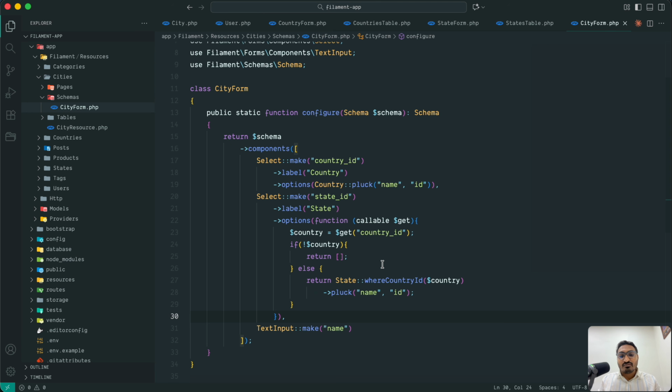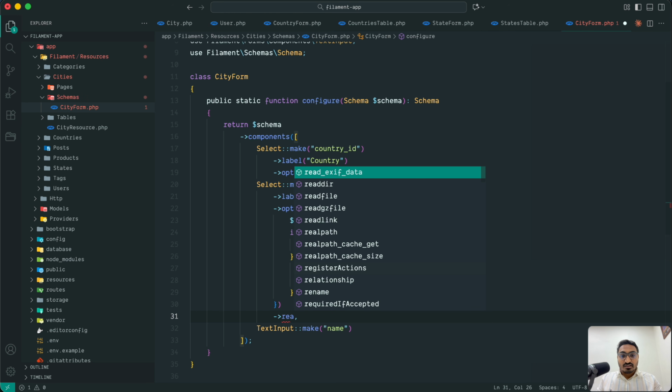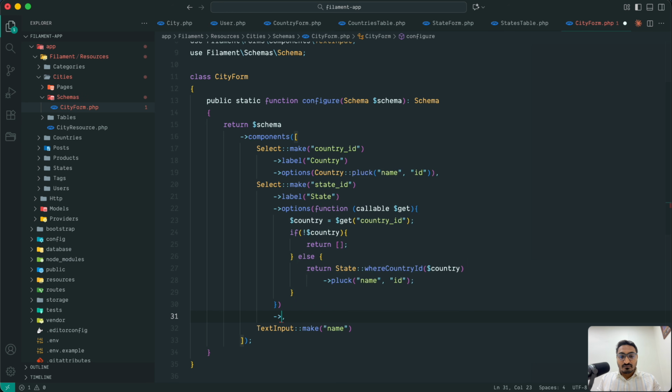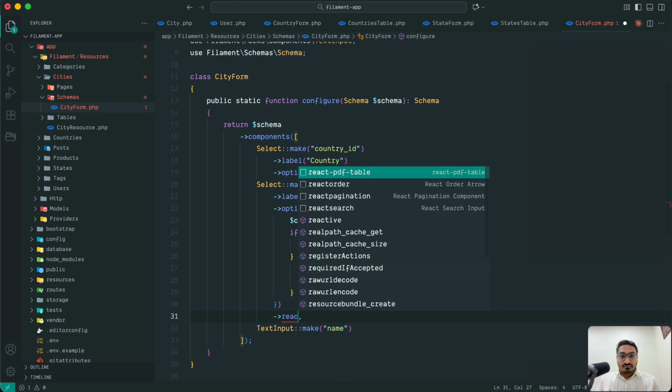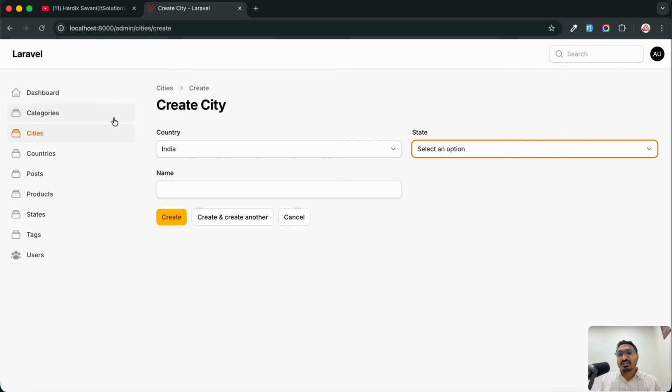Now, at the end, if we are going to make it dynamic, we need to use one more function that's called the reactive function. Save it, so that way they will be managed dynamically. Okay, and just hit refresh.